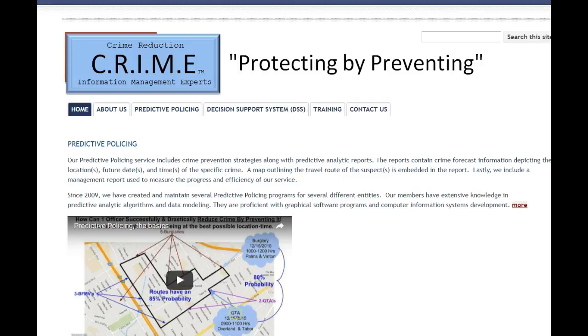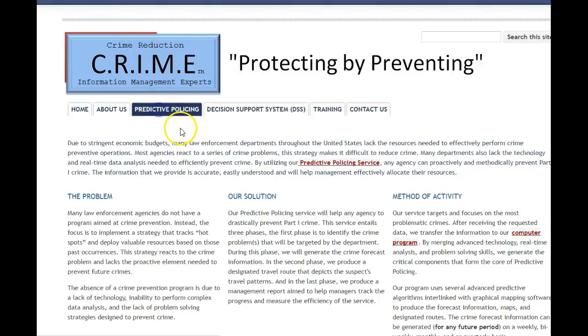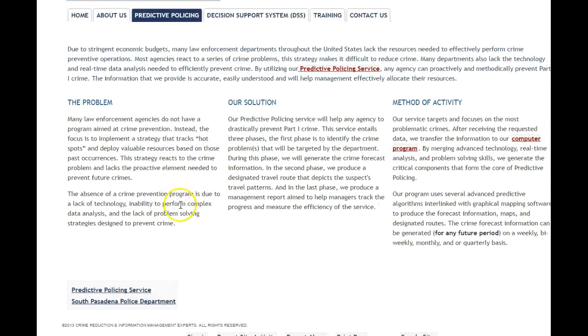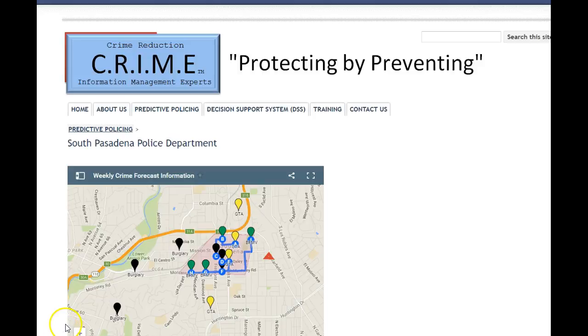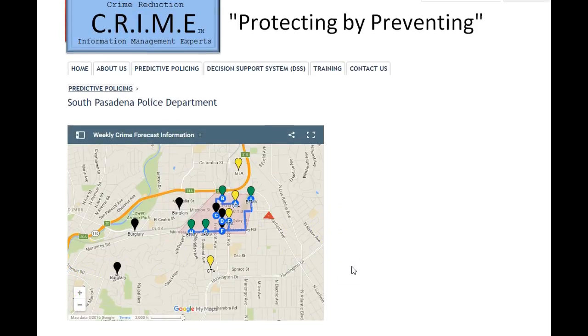To get access to the program, you can go to www.crimereductionunit.net, go to the Predictive Policing tab, click the tab, scroll down, and click on the South Pasadena Police Department link. Once you click the link, it'll take you to this website. The weekly crime forecast information map allows you the ability to interact with the predictive policing of South Pasadena.